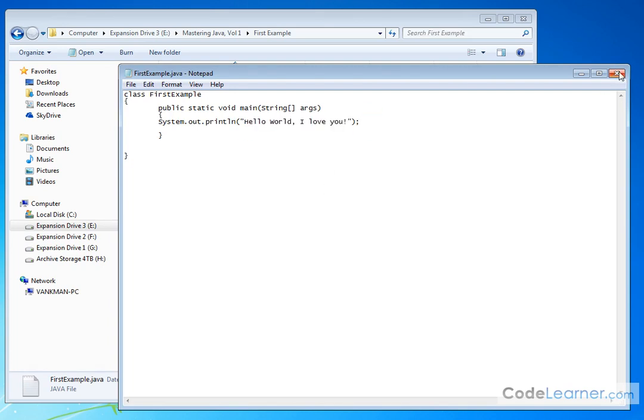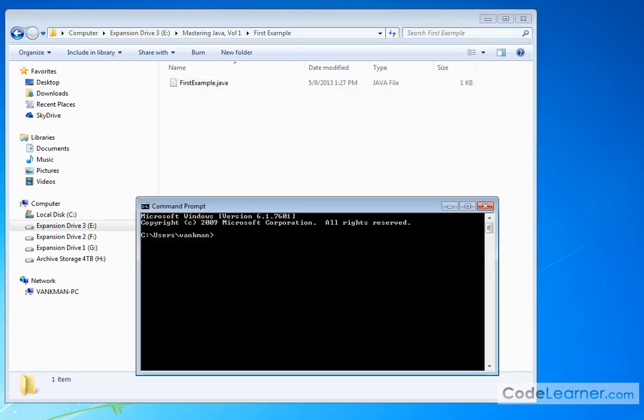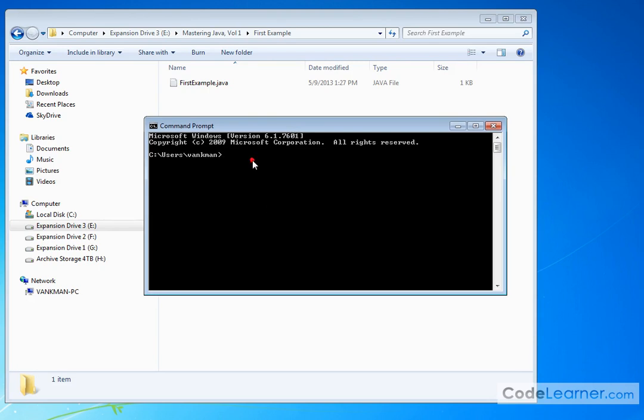All right, so now what we want to do is go ahead and kill that. This is our Java file, and then open up a command prompt. Okay, the easiest way to get to this is just go to start, run, and then type CMD, and it'll open it up, or you can also find it inside of your start menu.